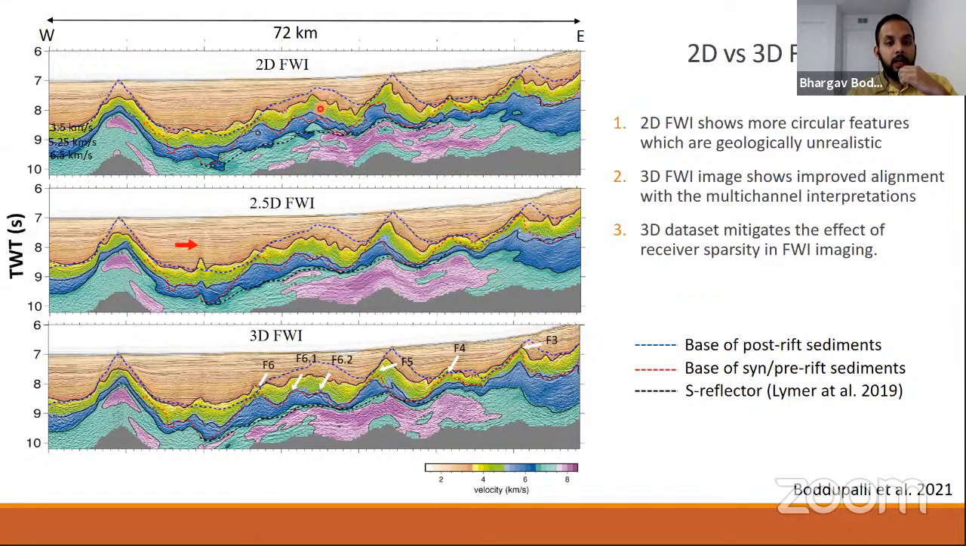And these are the packages, pre- and syn-rift packages. Below it is the crystalline crust. The black dashed line is the S reflector, and here is the peridotite ridge. I'd like to draw your attention particularly to the crystalline crust, that is between the dashed black line and the S reflector. In the 2D case, we see that this section has circular features, and also the base has a lot of undulating features at the S reflector.